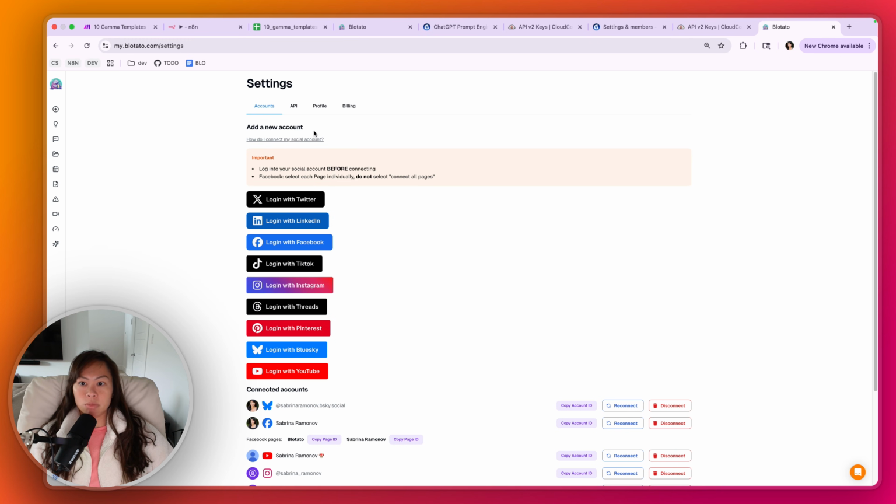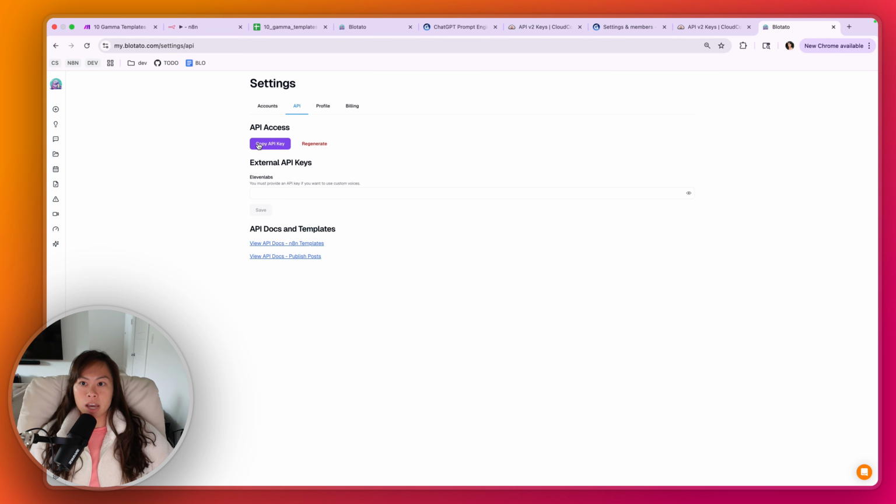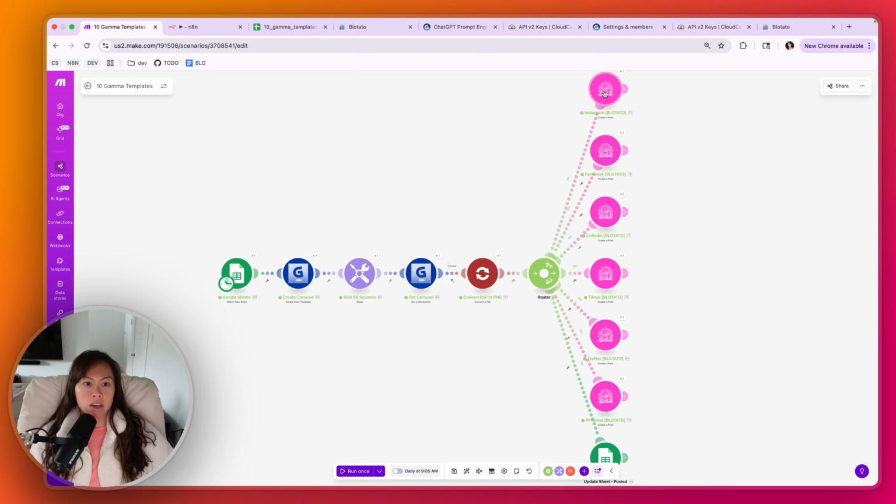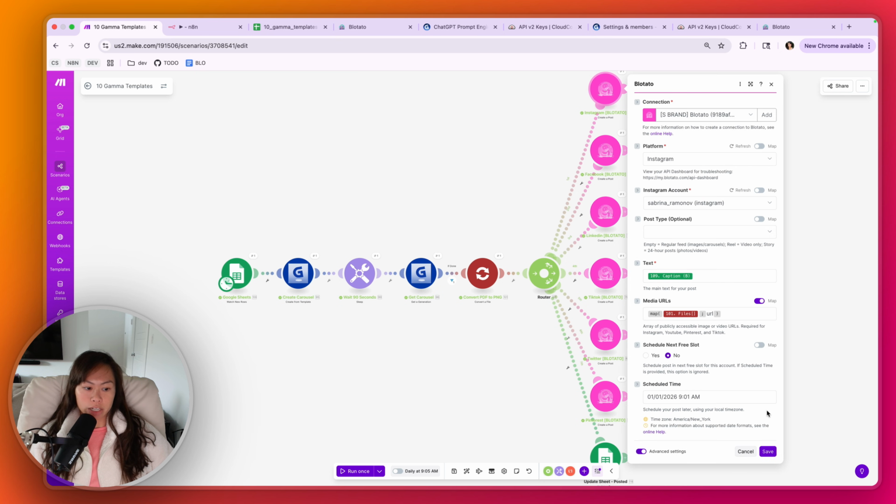Okay, the last step is for Blotato. Go to settings, bottom left corner, click API, generate your API key and copy it. Go over to Make, open one of these nodes and add that connection just like before.